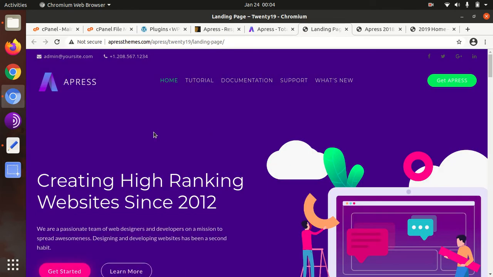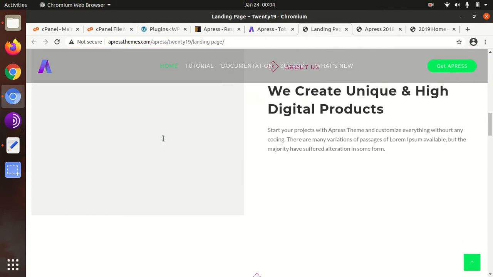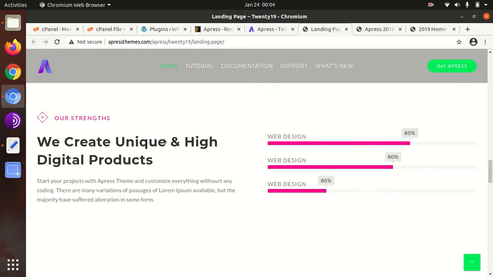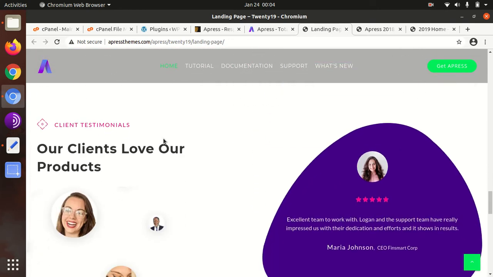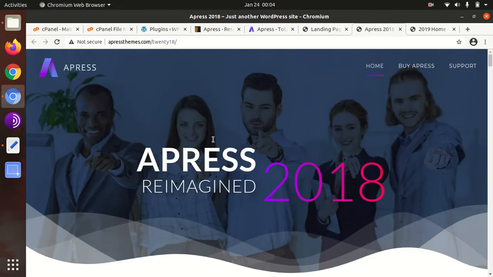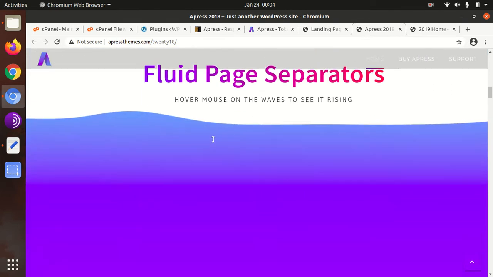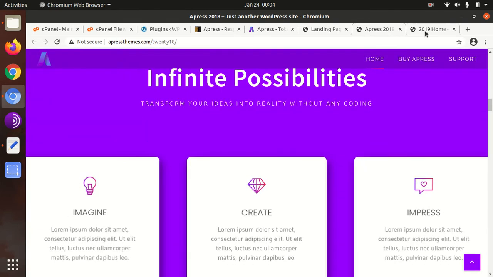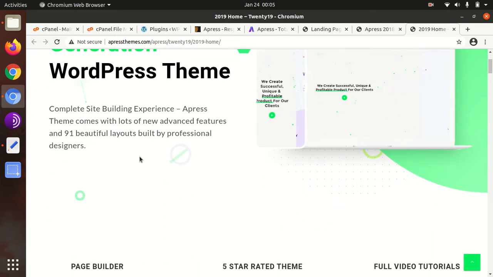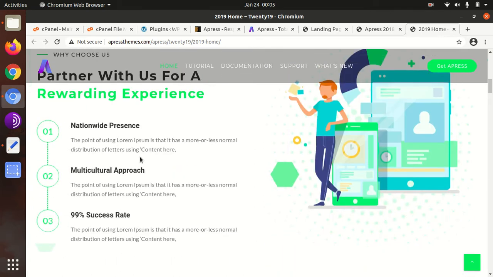This is the landing page demo. You can see how clearly it has been made, to the point, with a clear and stunning look. This is another demo, 2018. And this is the next generation WordPress theme, creative demo of APRESS theme.